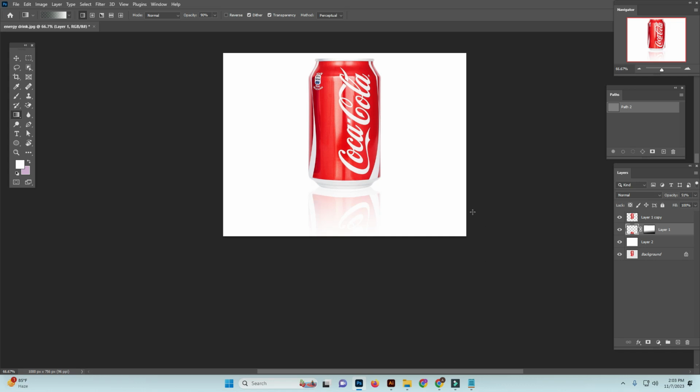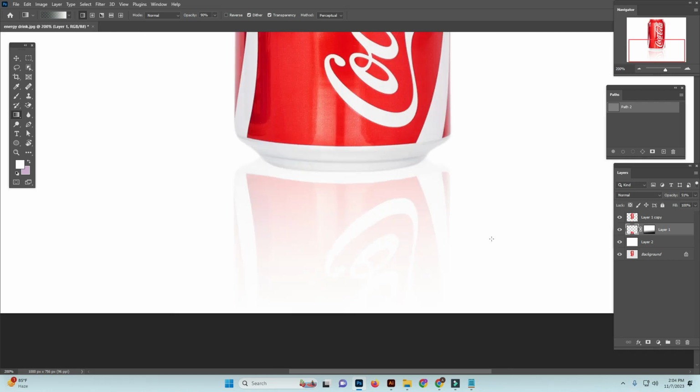10. Fill the layer with white. Select the new layer and choose the Paint Bucket tool, G. Fill the entire layer with white. 11. Adjust layer opacity. Reduce the opacity of the white layer to make it somewhat transparent. This makes it look like a reflection. You can adjust the opacity in the Layers panel.